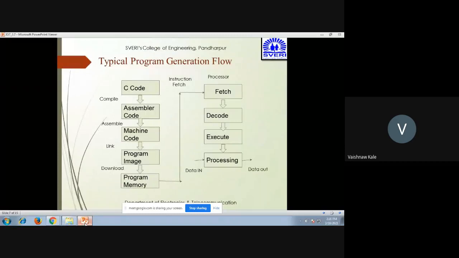Then this is the typical program generation flow. You can see the C code goes through the compiler, then the assembler converts it to machine language code. Then it is linked into the program image, that is the executable file, and then it is downloaded into the program memory, where the instruction is fetched by the processor, then decoded and executed, and then processed, so data in and data out. So this is a typical program generation flow.